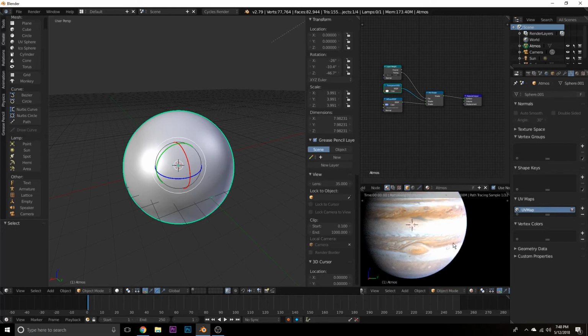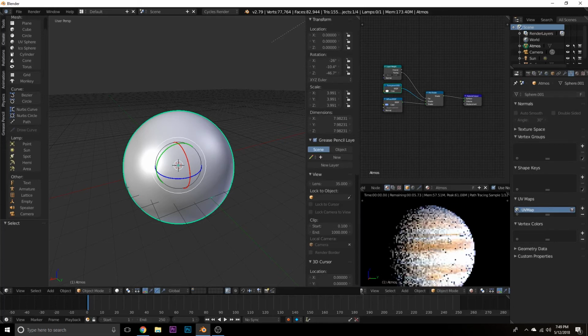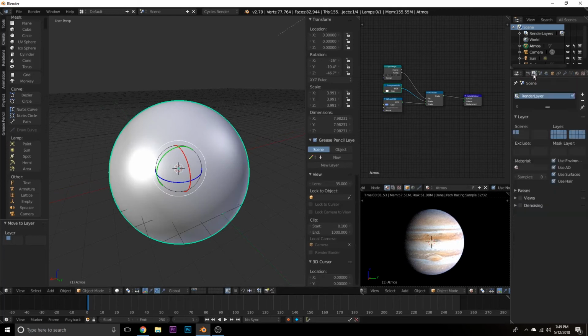Looks good. So now what we need to do is blur the atmosphere layer so it doesn't look like such a sharp line. So make sure you're on the atmosphere layer and click M and move it to the second layer. And then make sure you have both of these layers selected. And go to the Scene tab and name this one Surface. Then create a new one and call this Atmos.